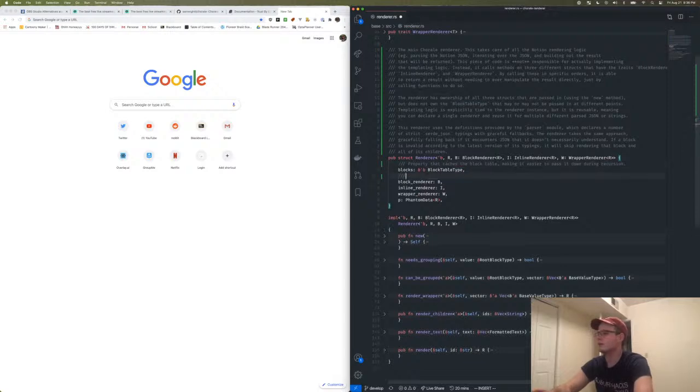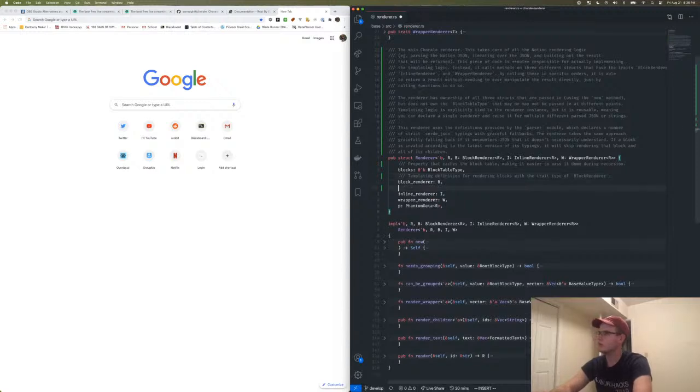Okay, the block renderer: a templating definition for rendering blocks with the trait type of block renderer. This is a templating definition for rendering inline markup with the trait of inline renderer.